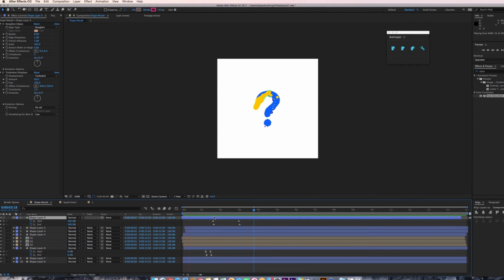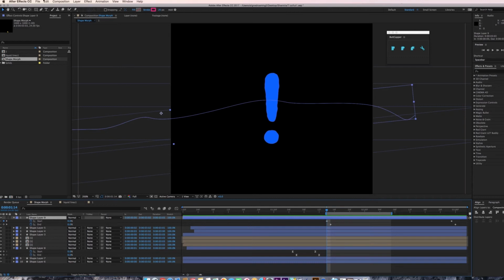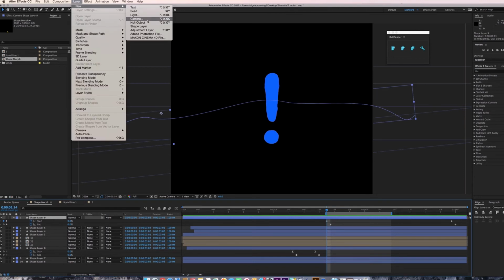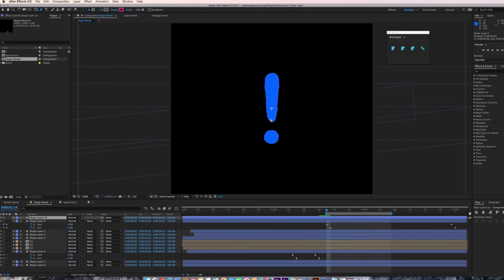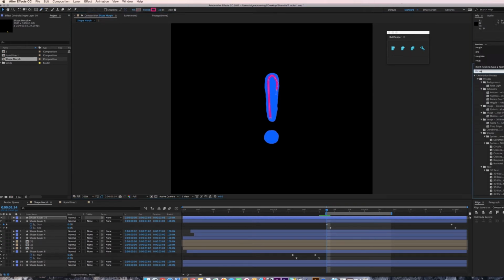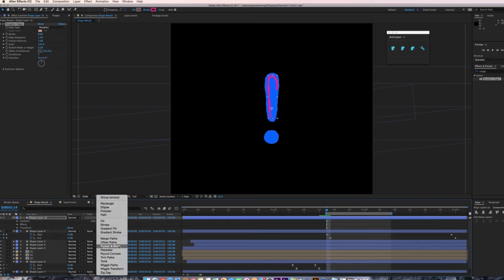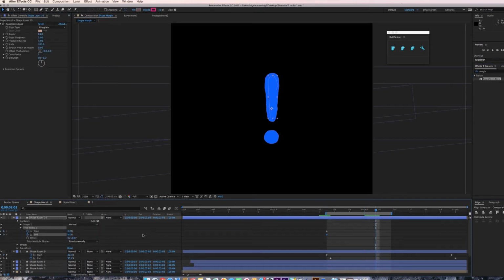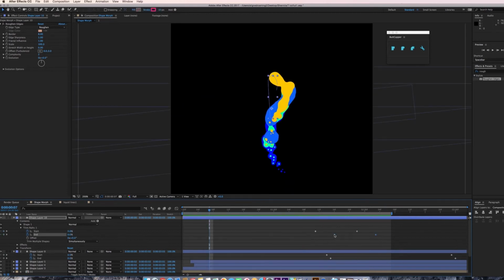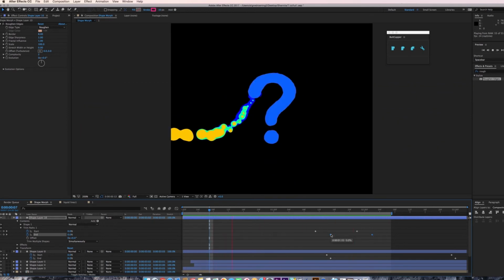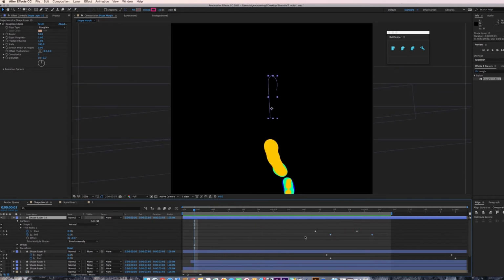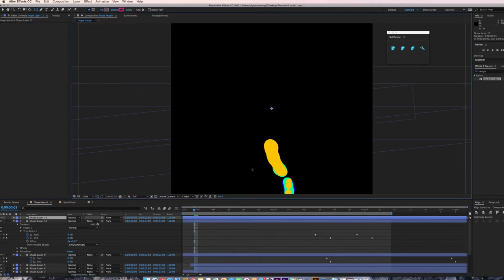Now I want to make some little lines on the question mark or exclamatory mark layers. Create a new shape layer. Draw a path along. Add roughen edges effect. Draw another shape layer and do similarly.